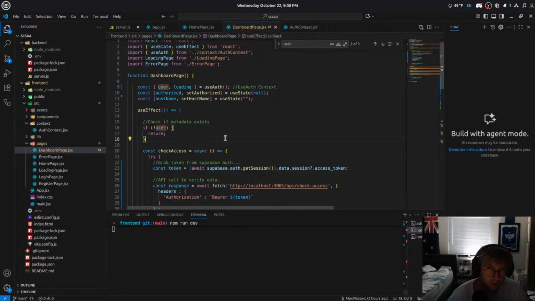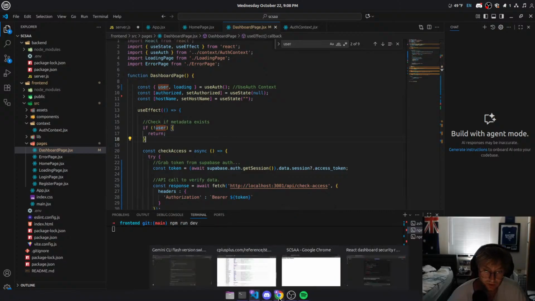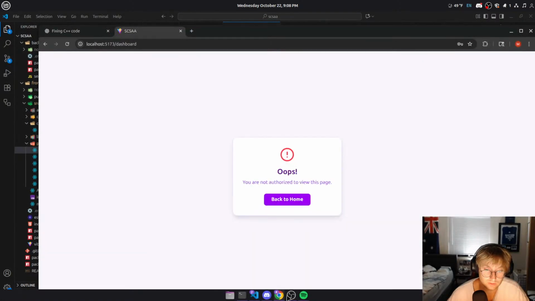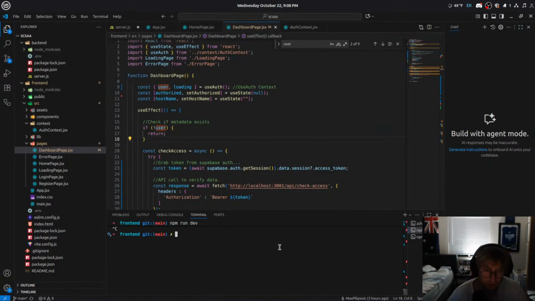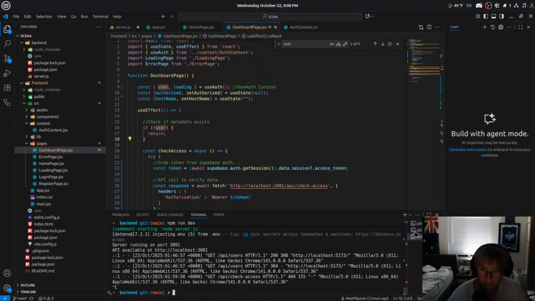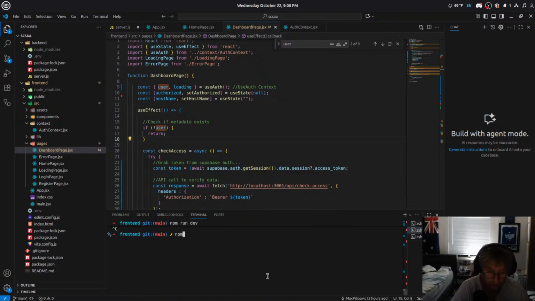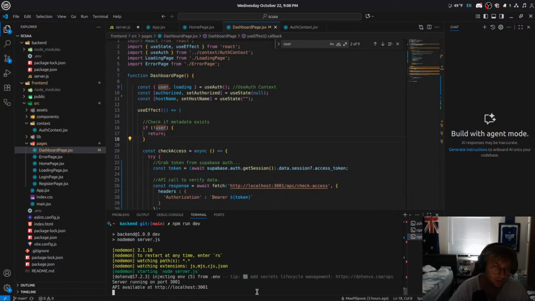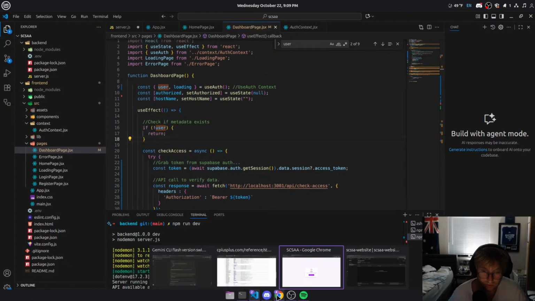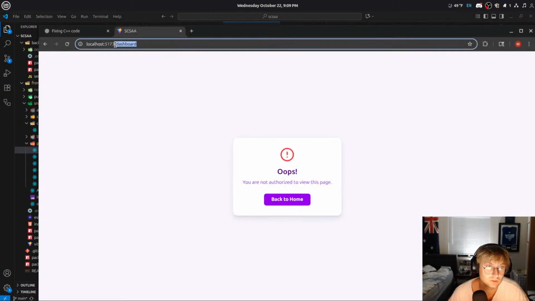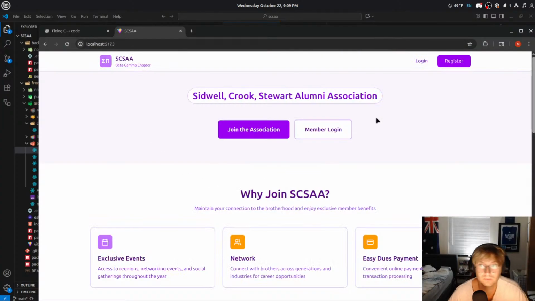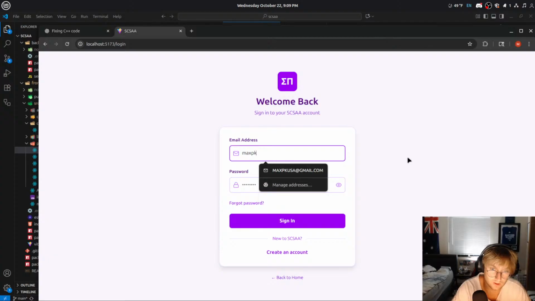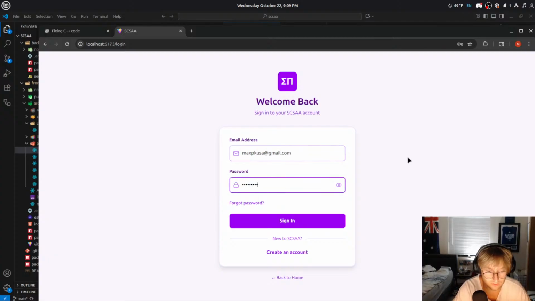I believe this should be good. Let's take a look here. Let's restart our server. Got an error here. Let's restart it, get a fresh run: npm run dev. Let's go to our localhost and log in here.